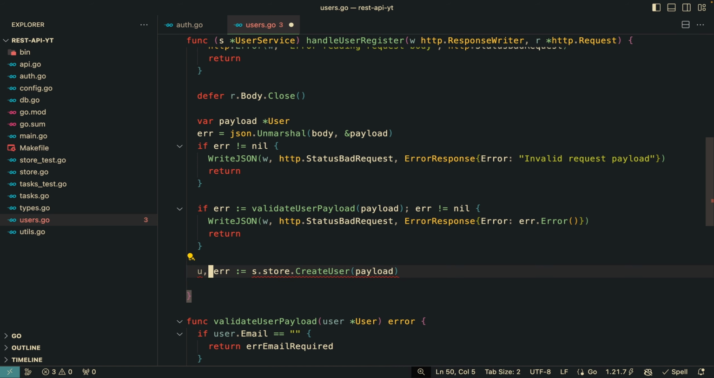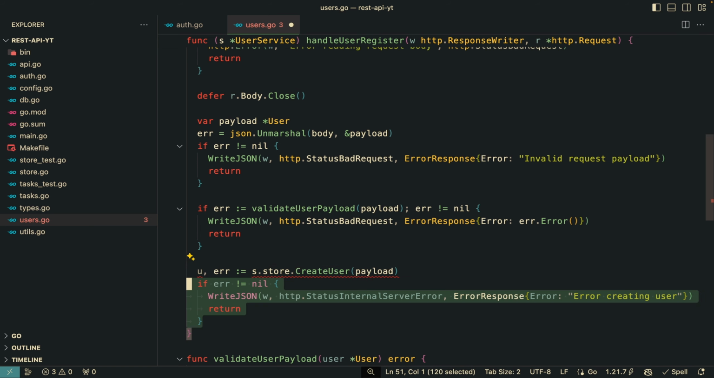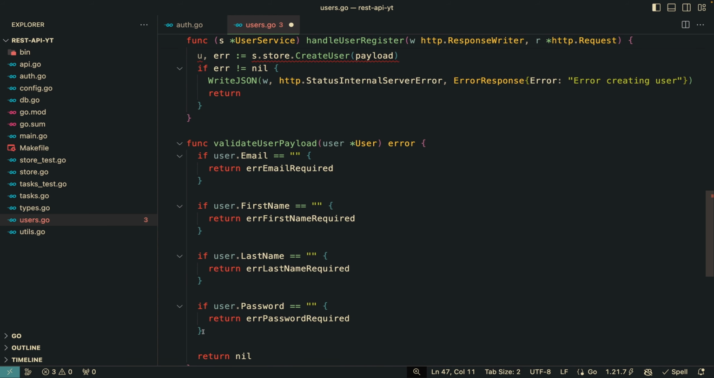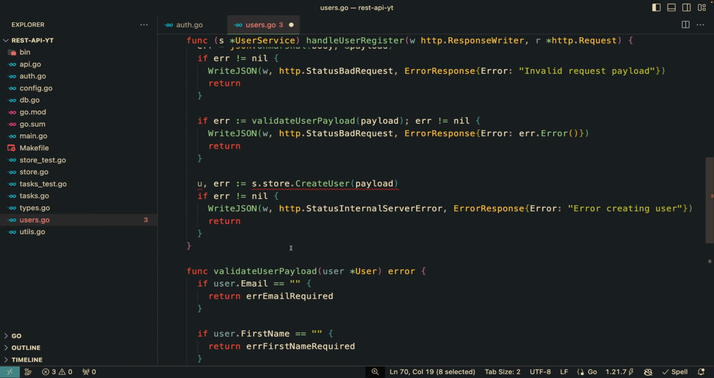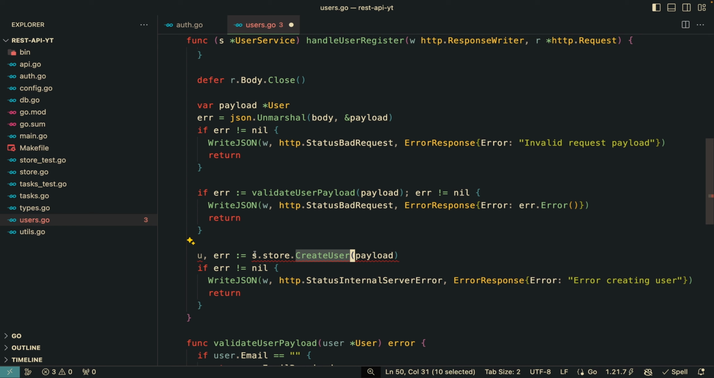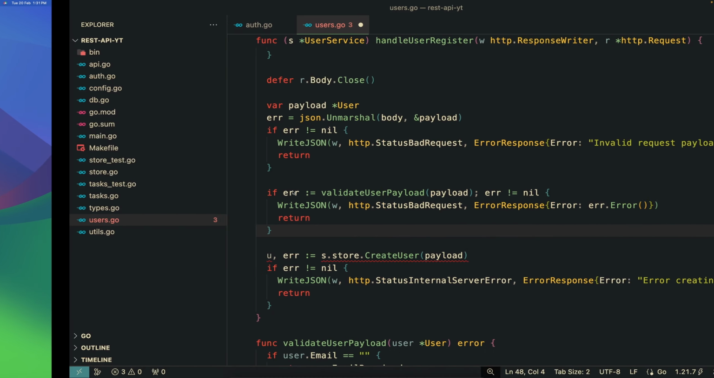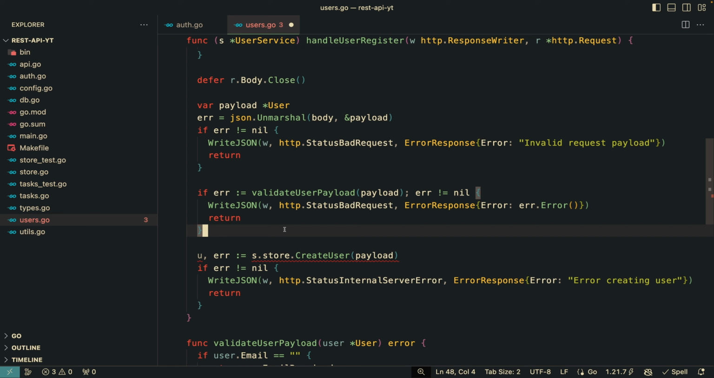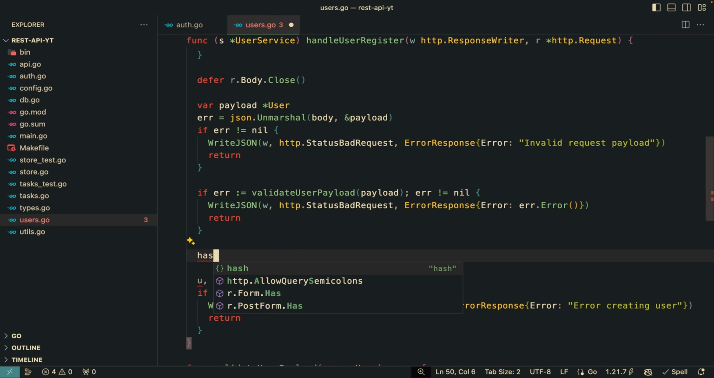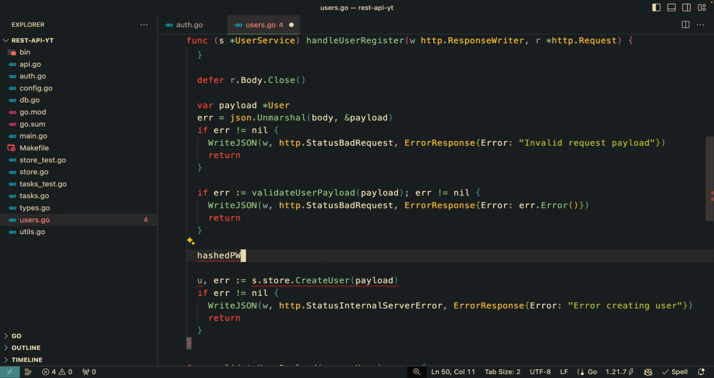So the next step would be to store the user directly, right? So here we have a new method that we're gonna create, the create user, and then we just validate the error. But there is a problem here, which is if you take a look at the payload, we are sending the password as plain text and we are storing it as plain text, which is not a good approach. So we should encode the user's password before storing it in the database here. So that is what we're going to do. We're going to hash the password. So we're going to have a hashed password.